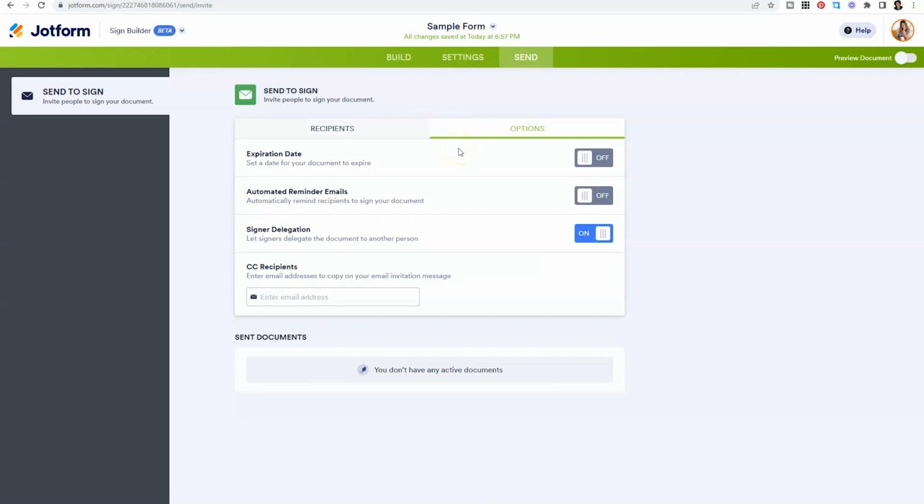You can have an expiration date for your document. If this is something that is time sensitive, you can toggle that on. If you want to turn on automated reminders to remind people to sign the document, you can toggle that on here. And signer delegation lets signers delegate the document to another person. So if you sent it to an email address for a person and they would rather their virtual assistant take care of it, you can also toggle that on there.